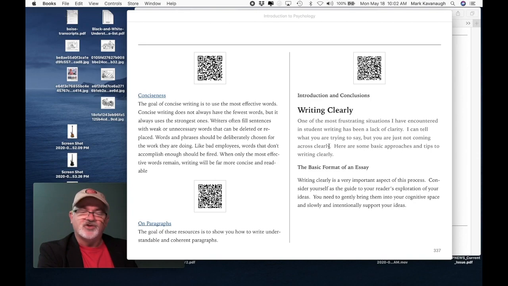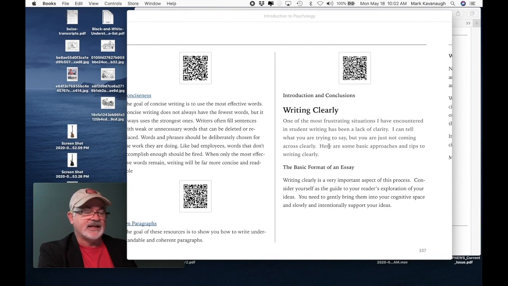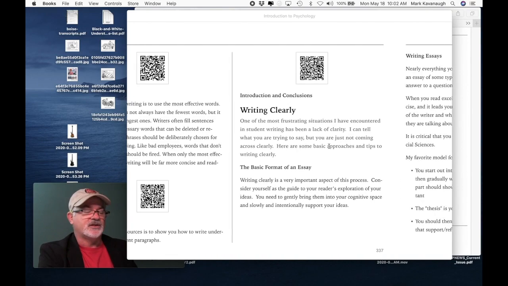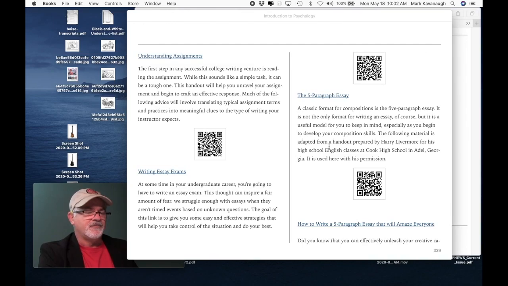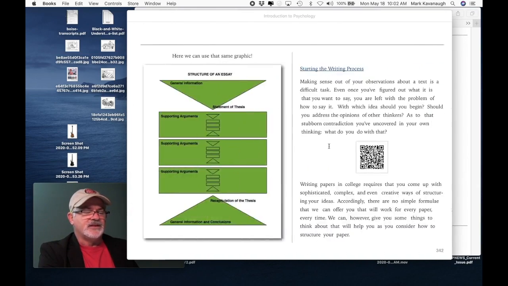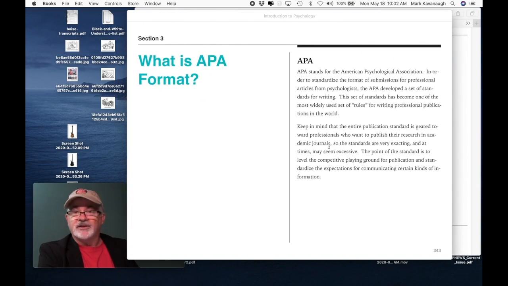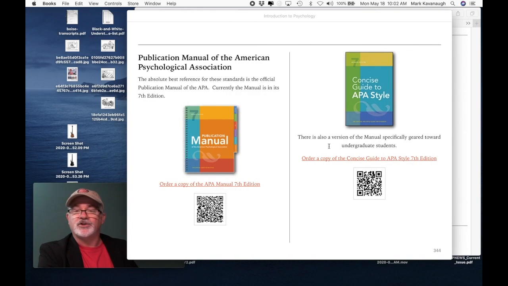As an instructor, I really want you to read all this. I really want you to learn this. I can't make you do it. I'm not going to test you on it. But this is really good material. Just basically how to write. And then an introduction to this thing called APA format, which is going to haunt you, trust me, for your entire time in college.